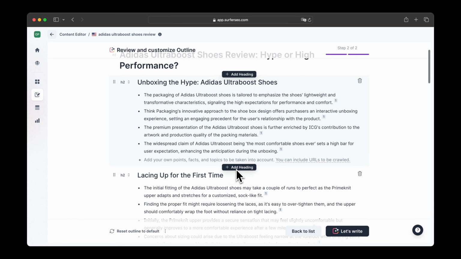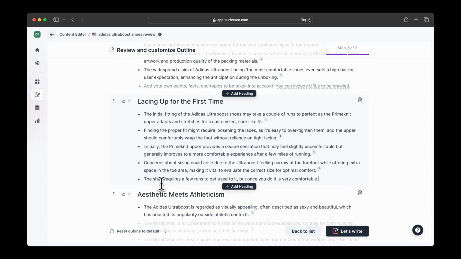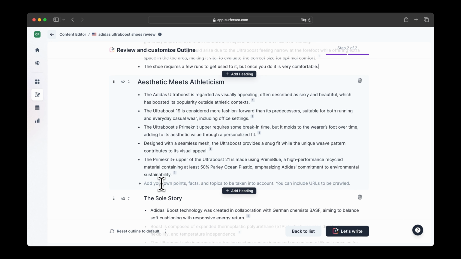But wait, there's more. You can also toss in your own 2 cents anytime. Got some unique insights or a fresh take? Just add it as another bullet point. You can tweak, trim, or expand however you see fit. And if you've got external sources to back up your points, just drop in a link. Surfy AI is smart enough to catch on and include that info right where it needs to go.